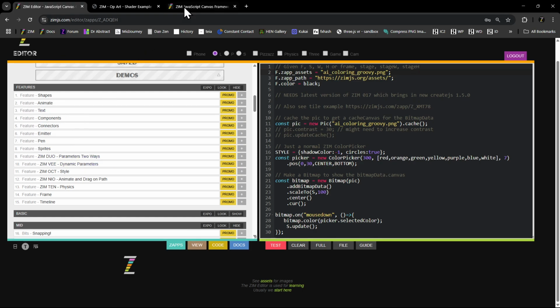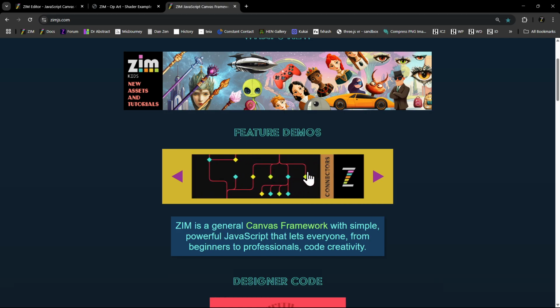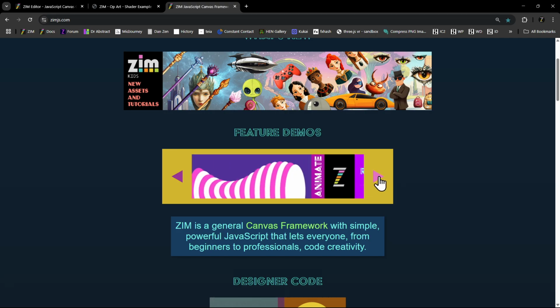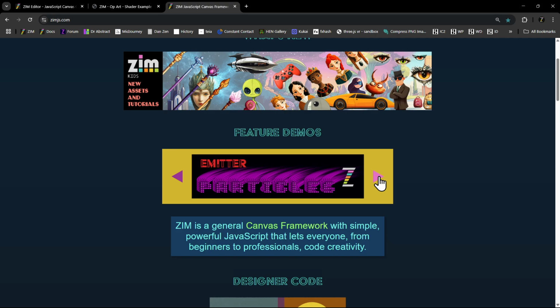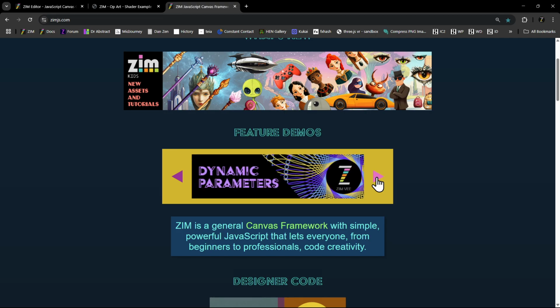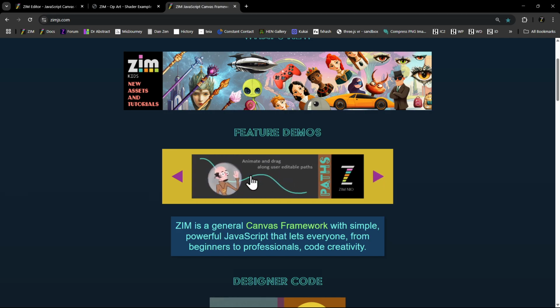The editor, oh yeah, on the front of ZIM, if we scroll down, you see feature demos right here. This is talking about how ZIM has stuff for text. You can make connectors, and it's just like sliding along, but you can press it and see the animation, see special things. These are all the features that ZIM has, and sometimes ZIM has them when other frameworks don't. Some of them are special, like dynamic parameters is basically special to ZIM, and it's a way that we handle things. There's making physics, and dragging on a path is special to ZIM as well. No other framework does that.